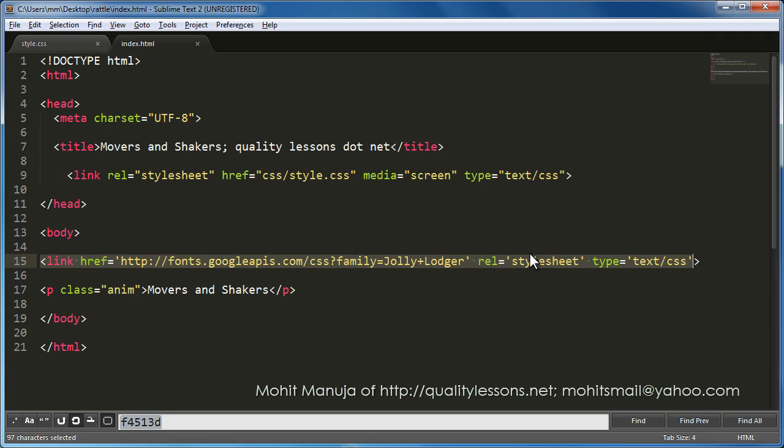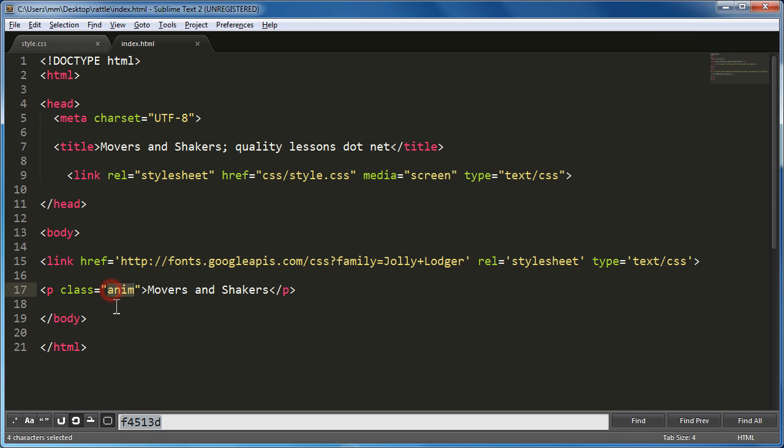This is the URL. Again, I'm not going to go too deep into how to use Google fonts. Apart from the link tag in the head of the document that is linking to the Jolly Lodger font, I have a paragraph which has a class of anim, and just has three words inside which say movers and shakers.